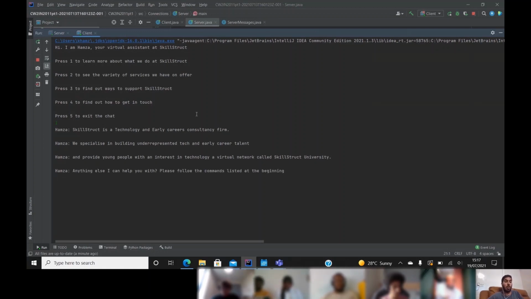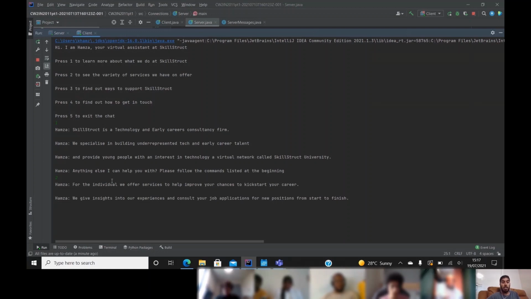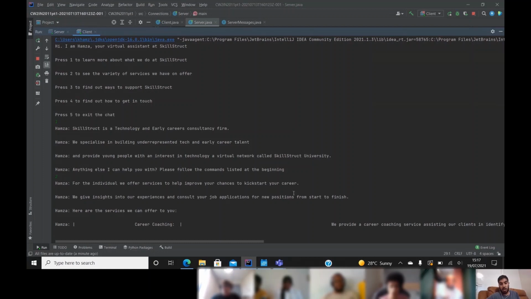Yeah. So, for example, now if you press number 2, you see the variety of services we have on offer. For the individual, we offer services to help improve your chances to kickstart your career. We give insights into our experiences. So the services we can offer, what I did was I modeled this as a table.